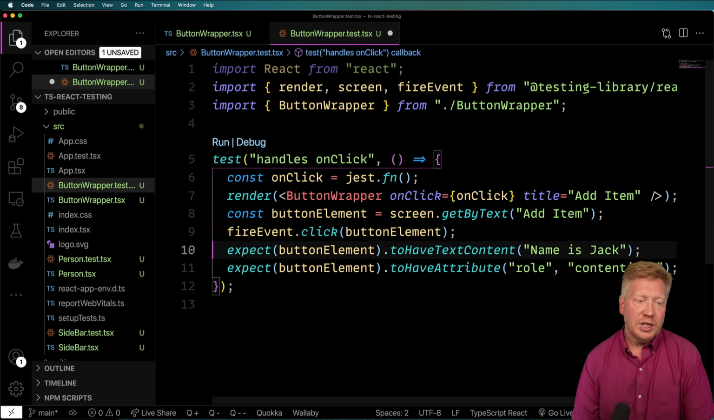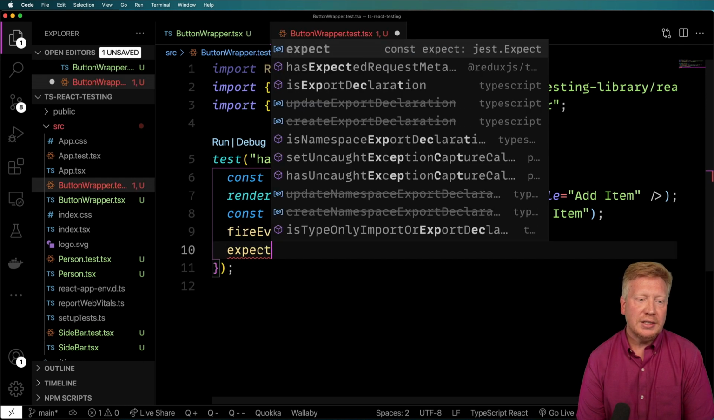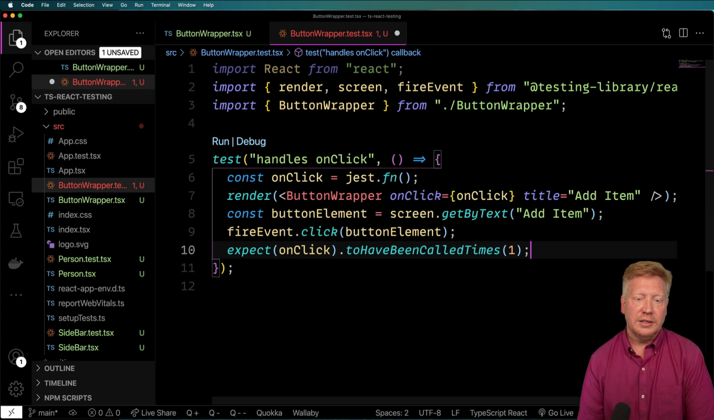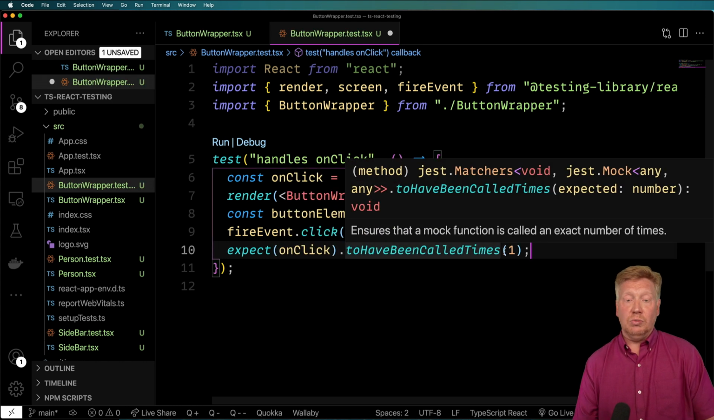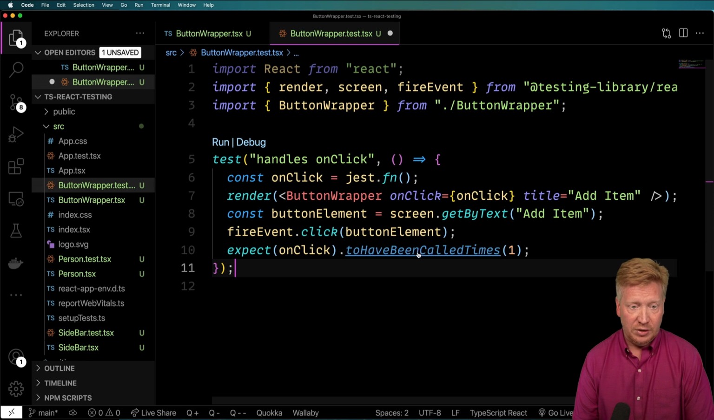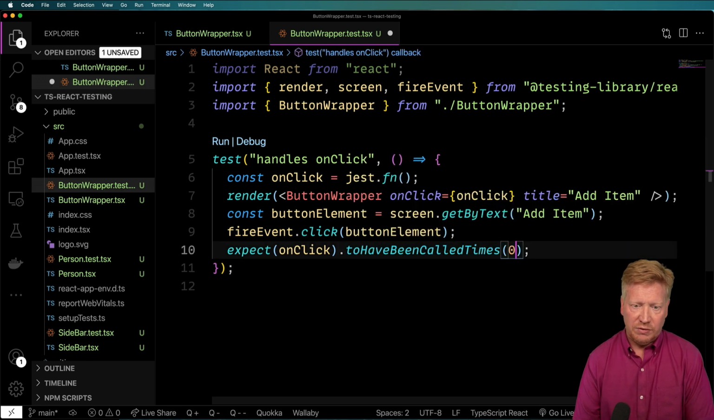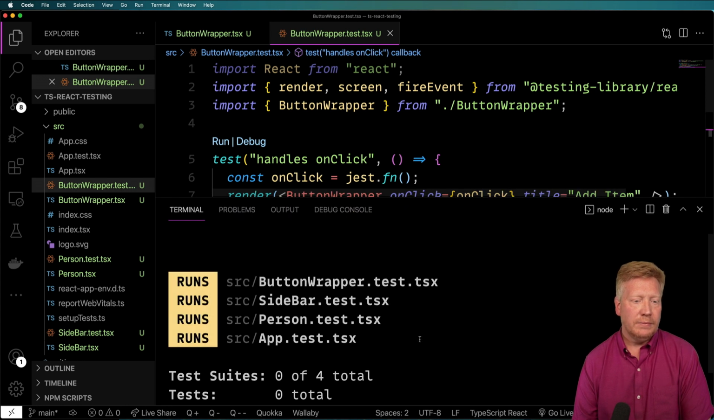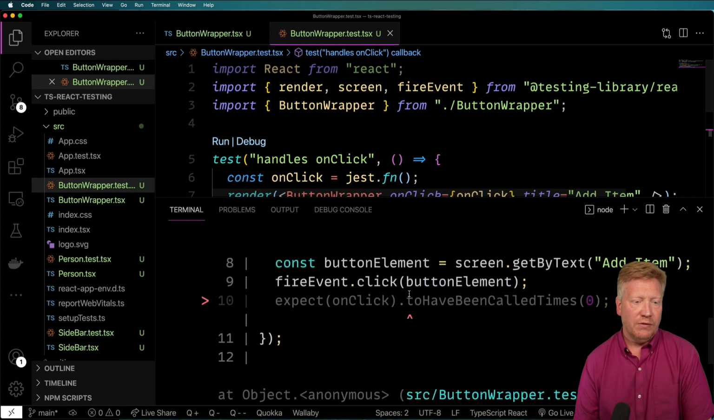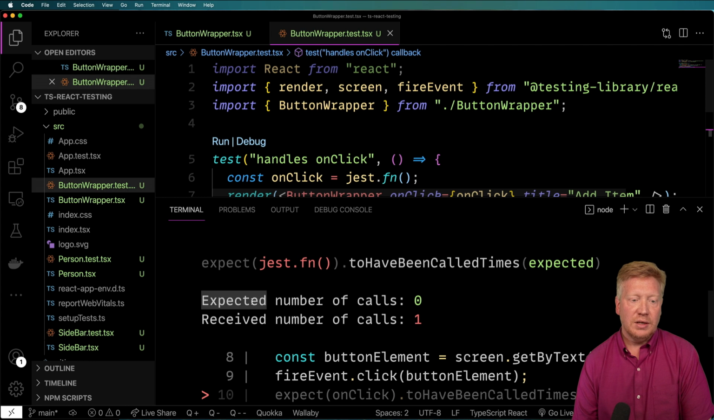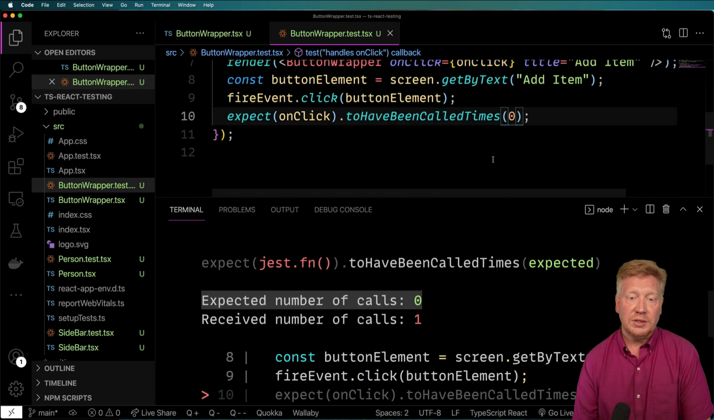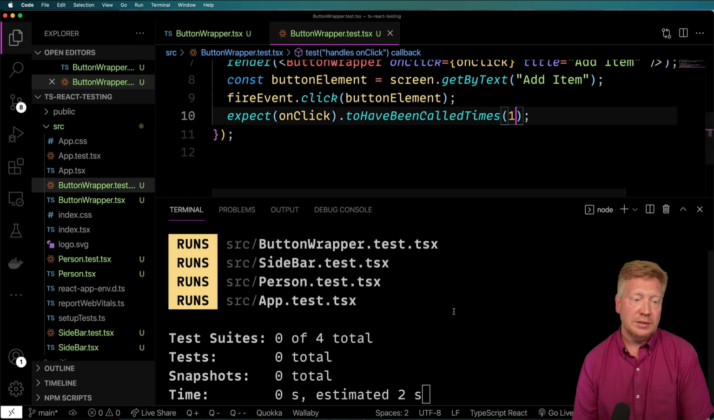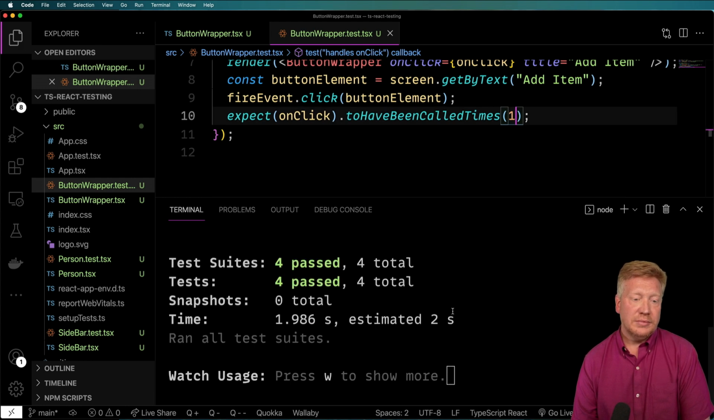And now how do I know that it's been clicked? Well, I need to go and expect on that onClick and say that it's been called, well, in this case, one time. That's certainly good enough. So let's hit save. And actually, let's just change that to 0 to watch it fail first. And now it fails because we expected that it was called 0 times, and it actually got called once, which is exactly right. So we'll change that to 1. And now it passes. Very cool.